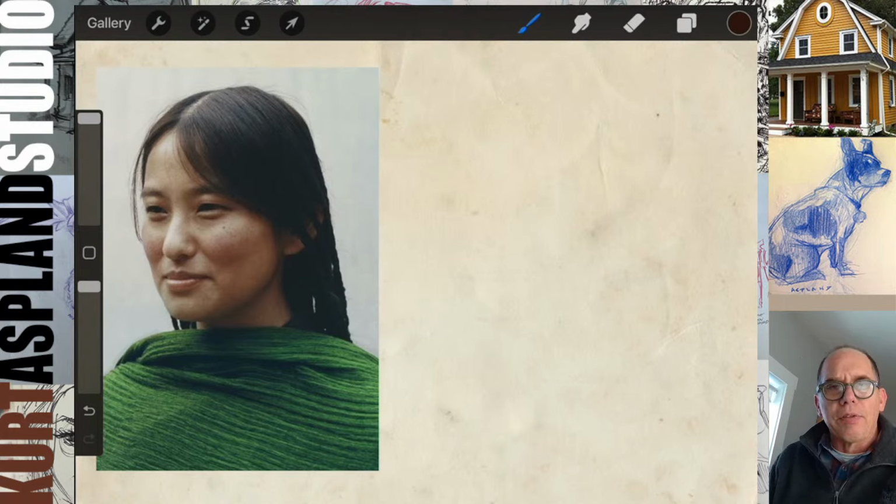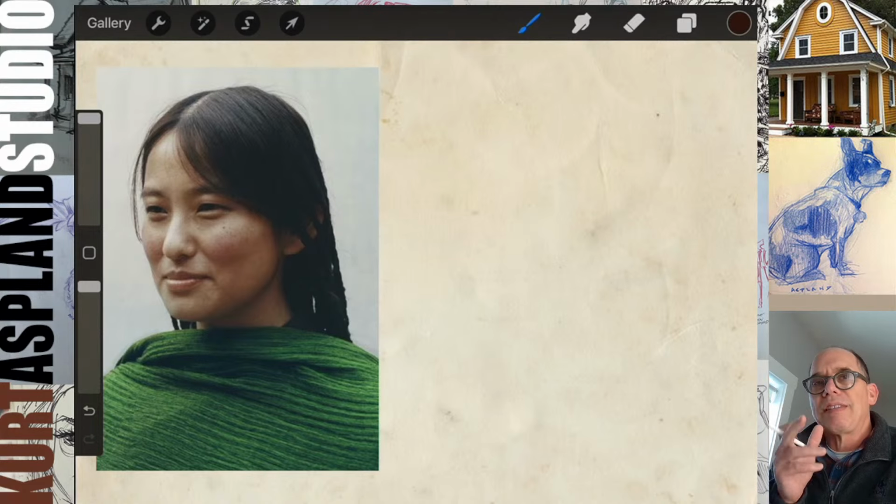We always get together Wednesday afternoons, 2 o'clock Eastern time, and try and get through a portrait together as I show you step by step the process that I take in order to draw a portrait. The thing about portrait drawing is it just takes time, and there are no shortcuts. But the one thing that I have found that has really helped me over the years is to have a step-by-step process.